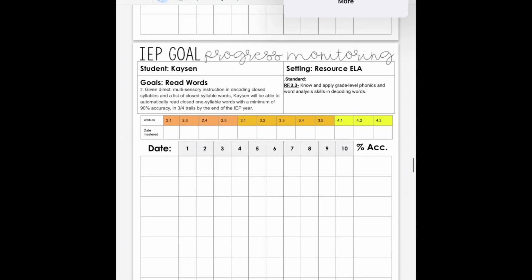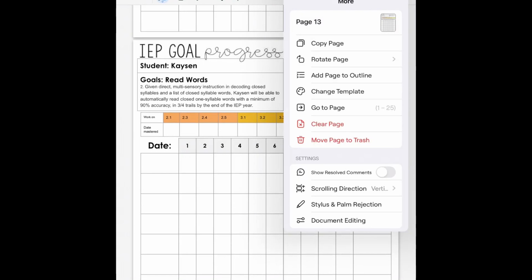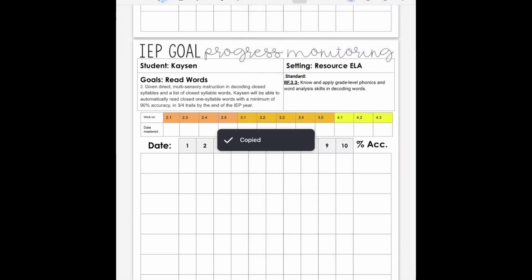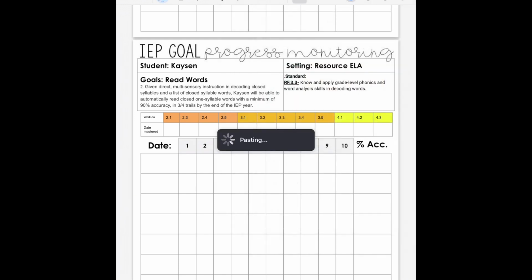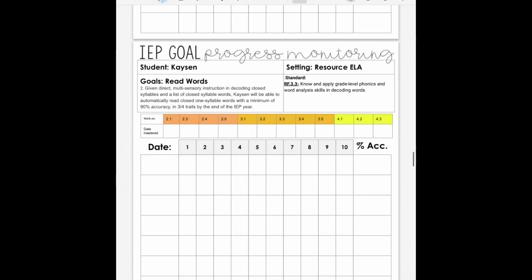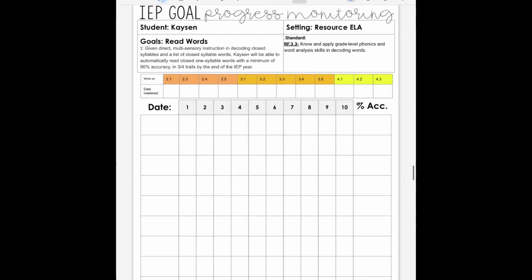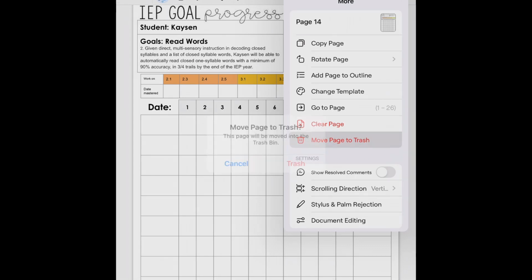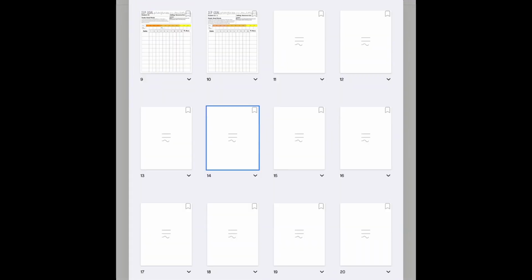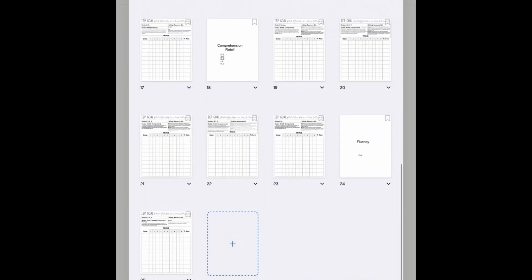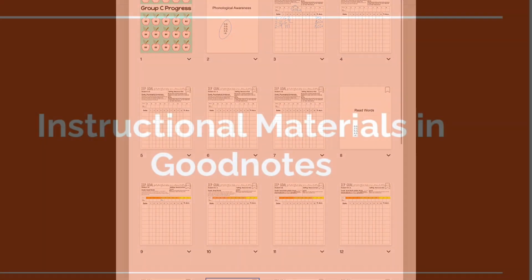One cool thing about Goodnotes is that you can copy a page that you've uploaded and just duplicate it. So you can just select the page that you're on, click copy, and then you go and click paste page, and it'll make a duplicate of the same template. So if you need another one because you run out of spaces, you can also delete pages by just clicking move page to trash.